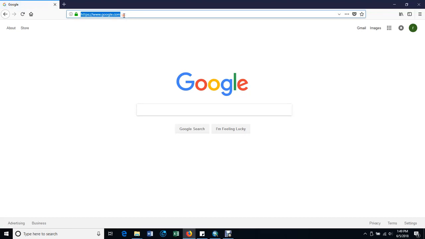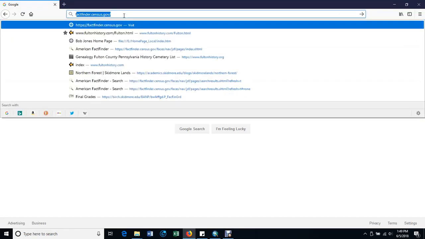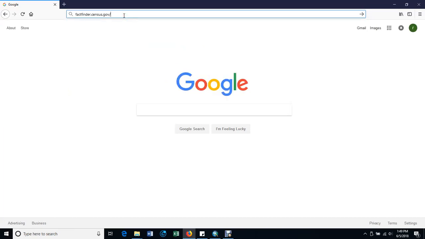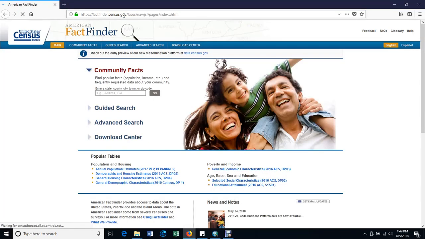Doesn't matter where we go. We need to get to Fact Finder. So factfinder.census.gov is the best place to get census data. So we'll go to there.